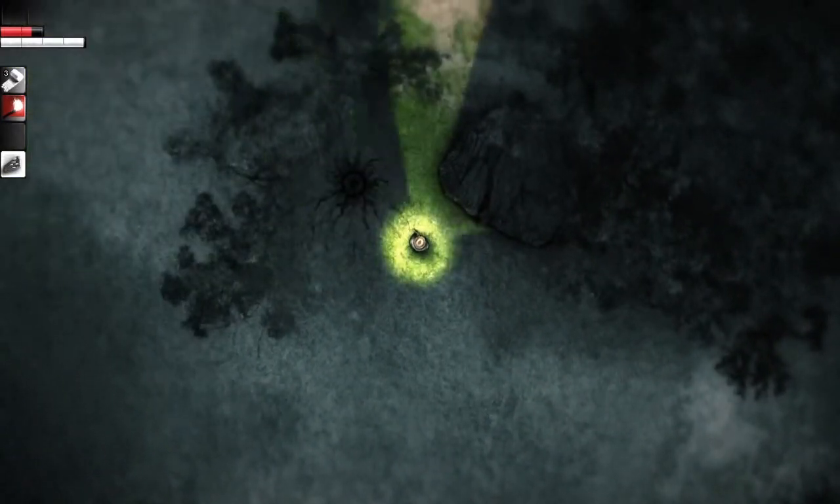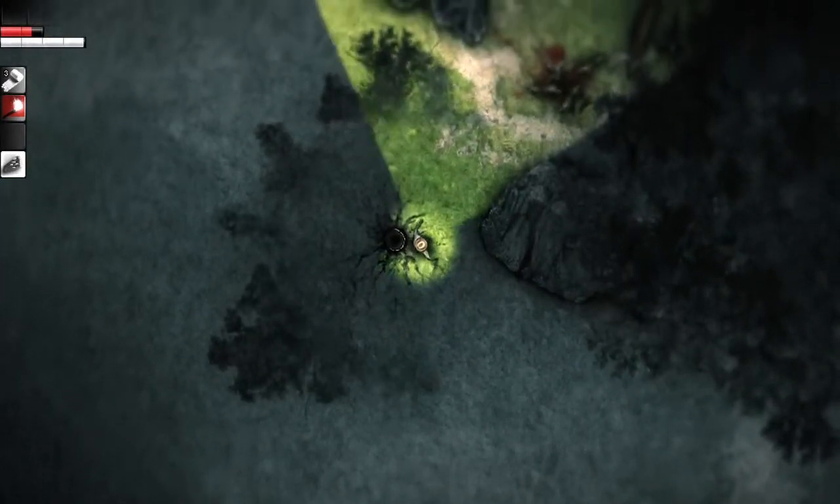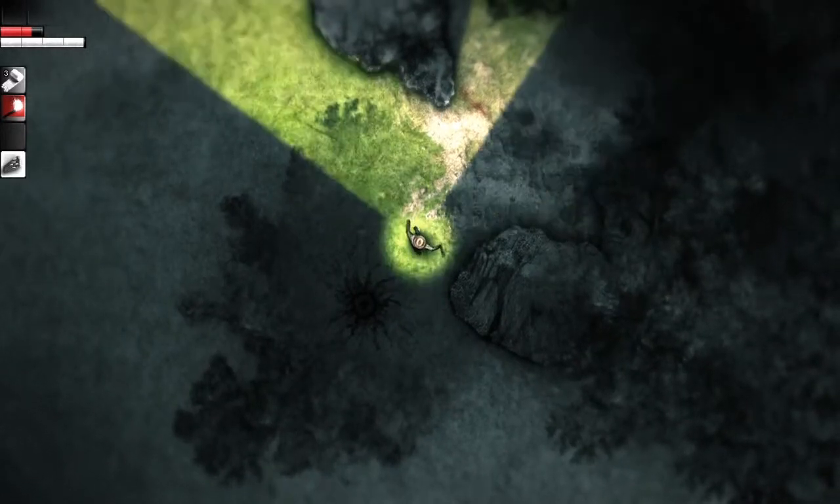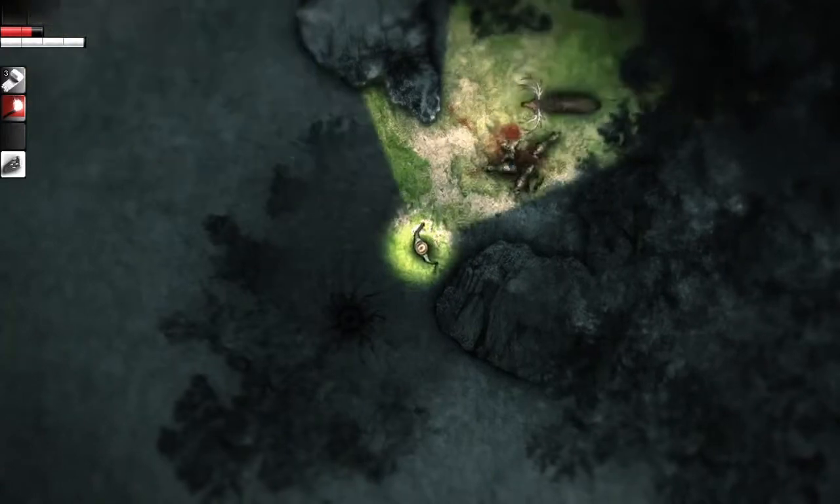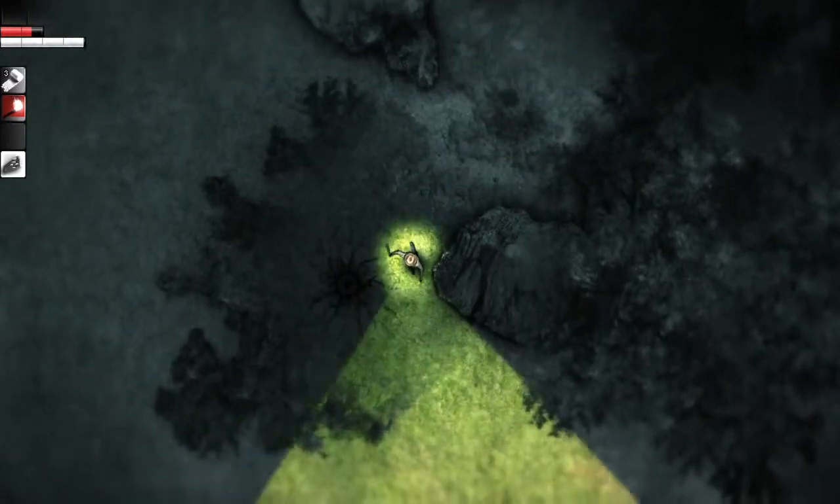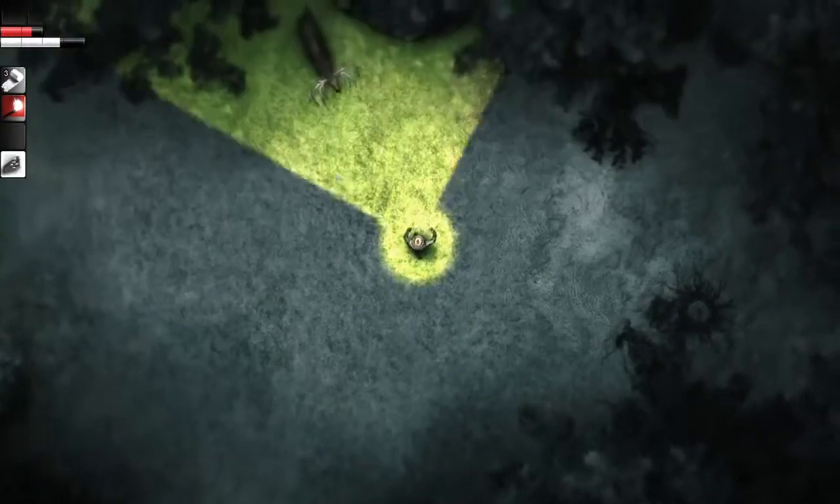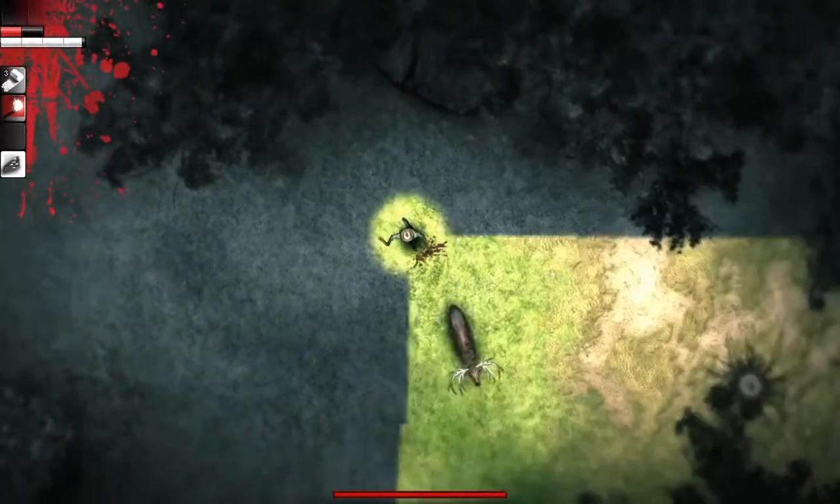Okay. No, it's just going to stand there. Ooh, it looks like they've ripped someone apart there. Oh, fuck!